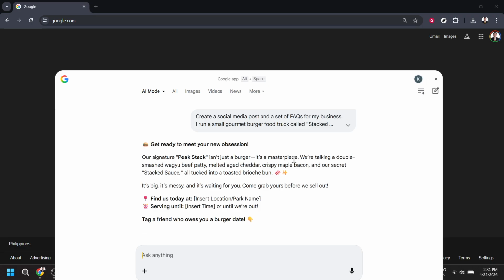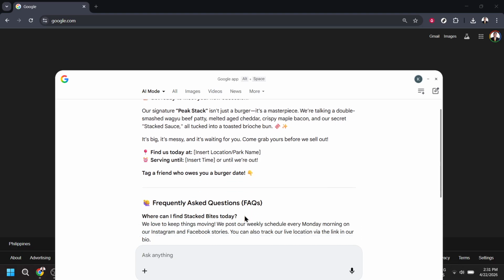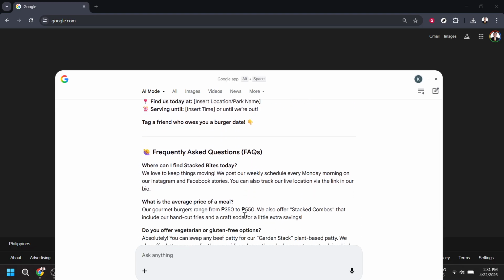Read through the output and make sure it aligns with your goals. You're looking for a headline or hook that grabs attention, a short caption with a clear call to action, and FAQs that directly address the questions customers ask most. If anything needs tweaking, simply reply beneath the result.